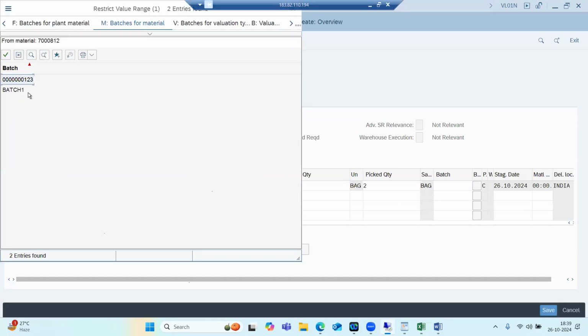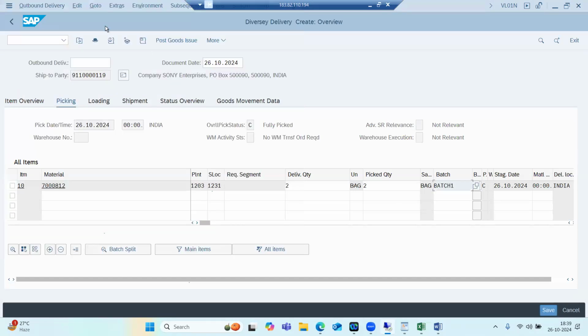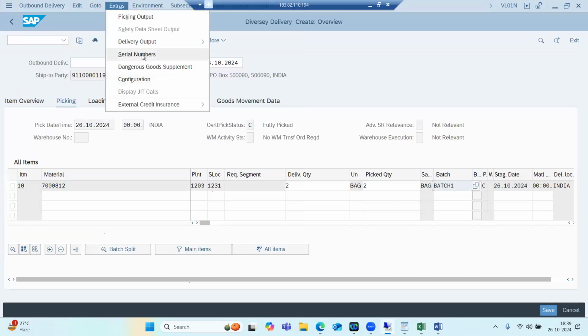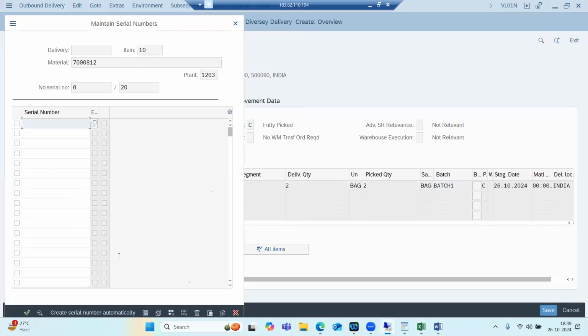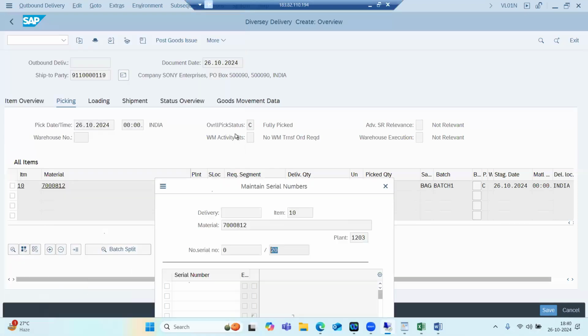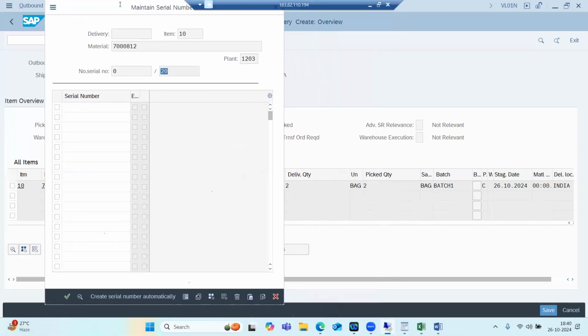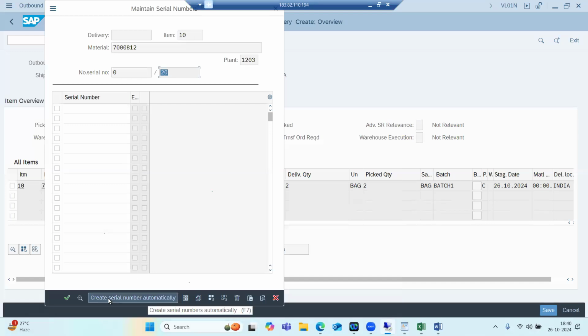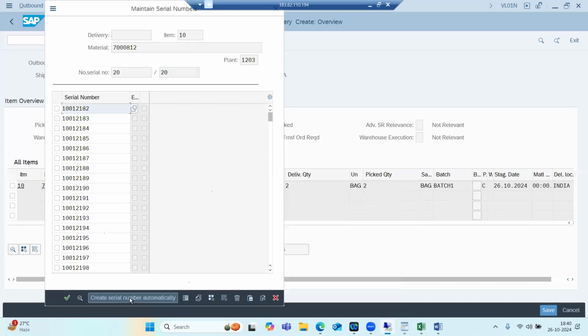Batch number. The system is asking for the batch number and serial numbers as well. Serial numbers, see these many. How many quantity? 20. Two quantity. Serial numbers are required. I'm just informing the system to create serial numbers automatically. The system will automatically create these many serial numbers. See, these many serial numbers the system created automatically.